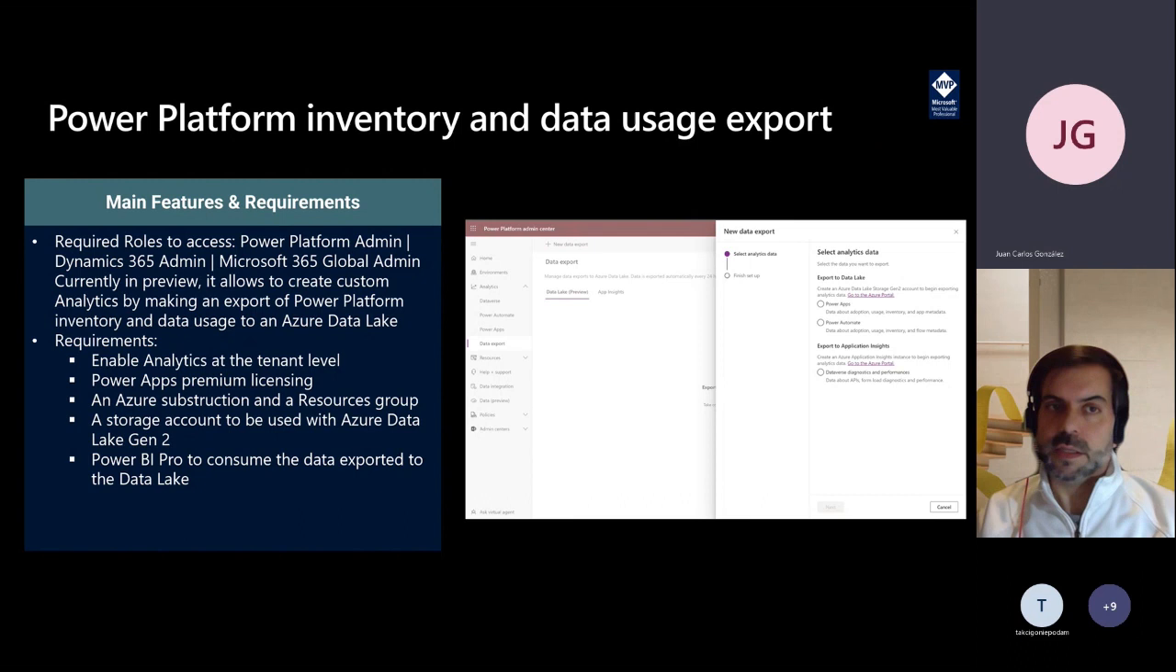The interesting thing here is that you can export your data to an Azure data lake, and then from this Azure data lake, you can start building your own Power BI reports. That means that in order to use this feature, of course, you are going to need an Azure subscription, a resource group, and a storage account that is going to be used in Azure Data Lake. And also, bad news, you need Power Apps premium licensing in order to use it. So at the moment, we don't have data analytics Power Platform APIs.